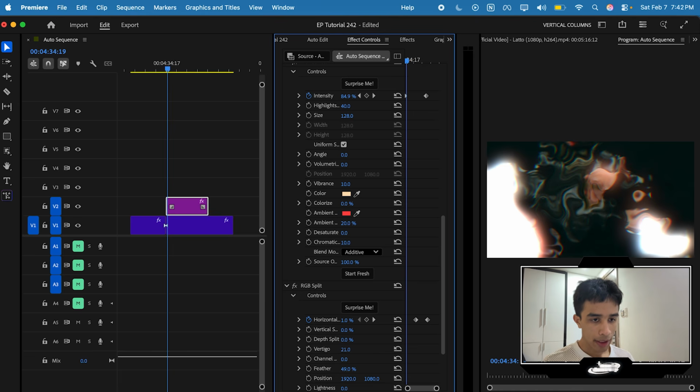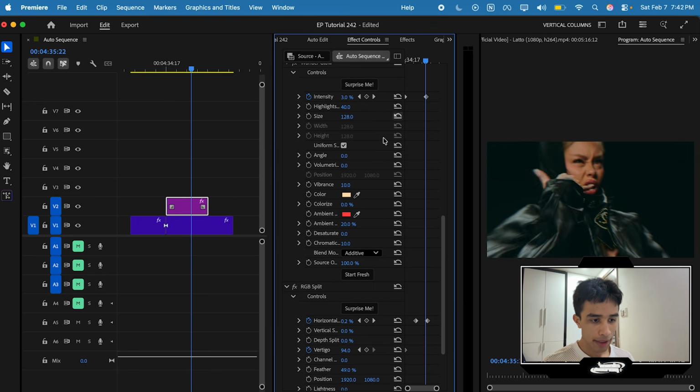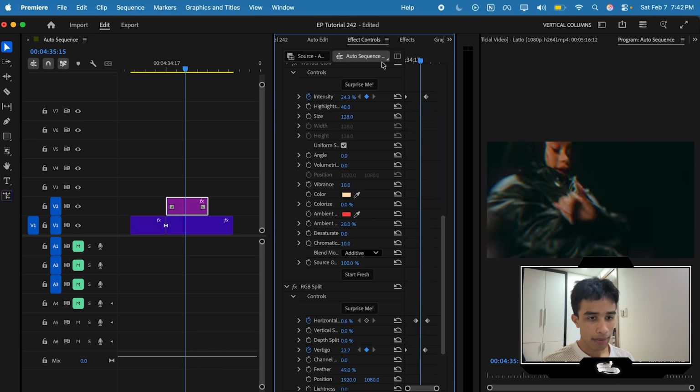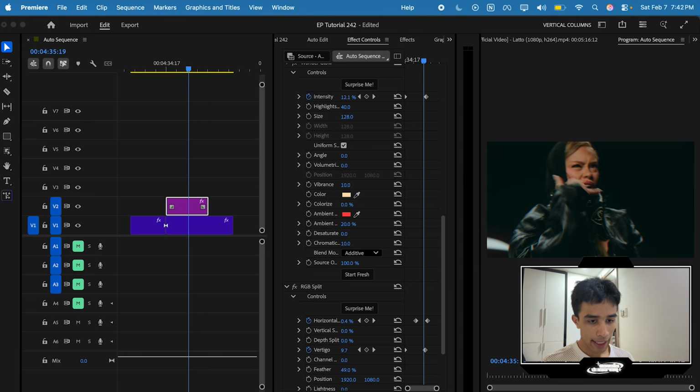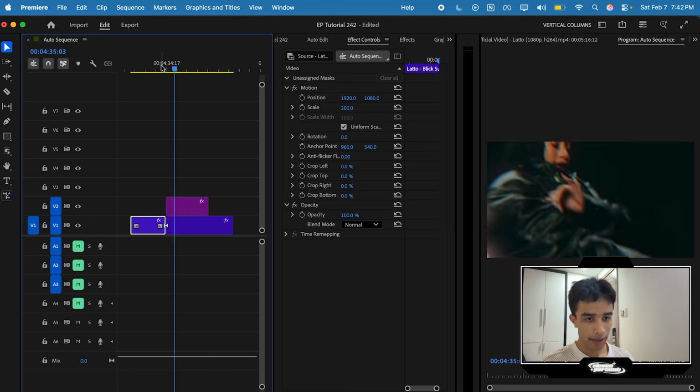And then we're going to go ahead and increase the vertigo up to something like 80 or even 90. We're going to keyframe that and then go to the very middle, and we're going to change the vertigo keyframe to 0. And that way we have this nice RGB split. Things might get a little bit laggy, but if you change the quality, you should be able to see it render out. And yeah, this is looking pretty sick so far.